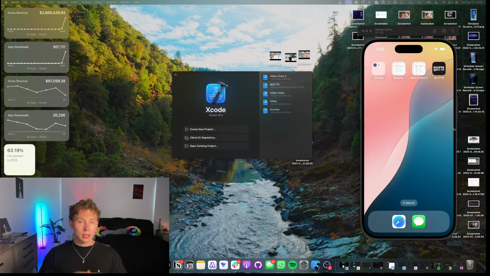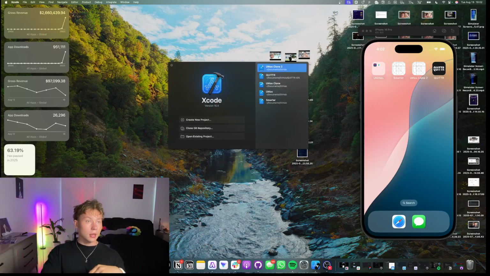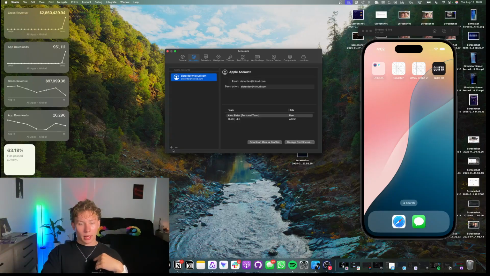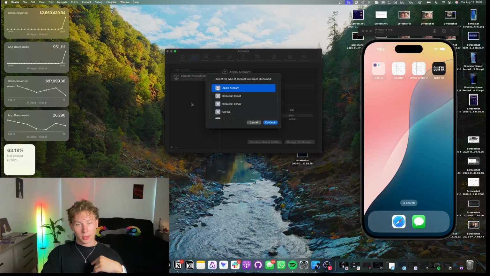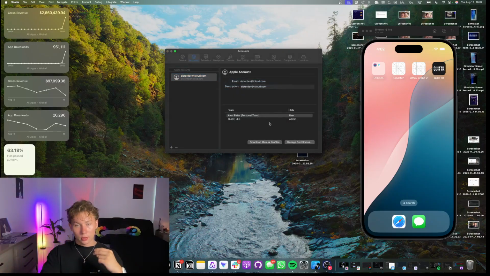So let's get started. The first thing you need to do is to download Xcode. And once you've downloaded it, go to the top left, click settings and log into your Apple account. You log in by clicking this plus icon on the bottom left, clicking Apple account, continue, and then entering your details. Super simple stuff.